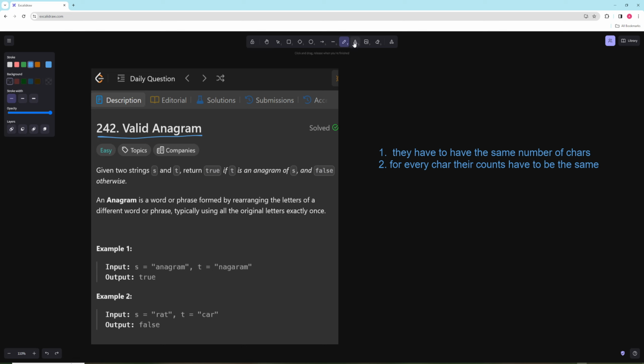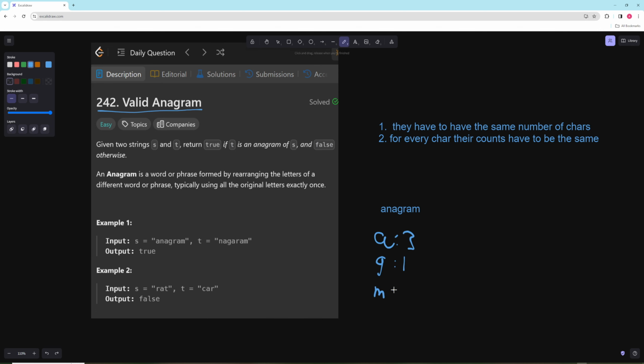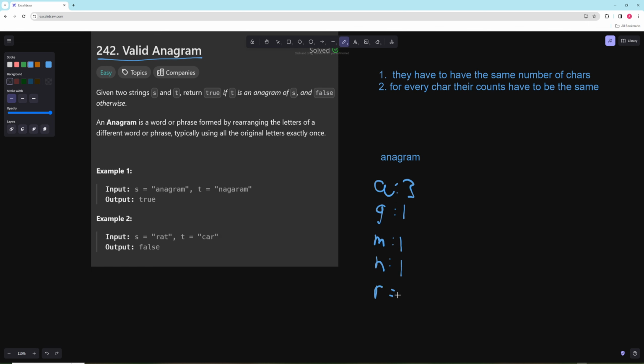So if we take the word anagram, for example, if we just count up the characters, we have A3, then we have G1, then M1, N1, and R1. And so that's 7. And for this other one, Nagaram, this will be exactly the same. We have 3 A's, 1 G, 1 M, 1 R, and 1 N.